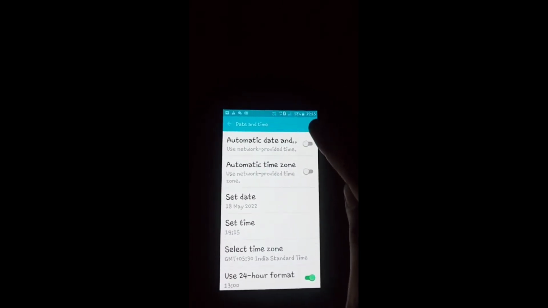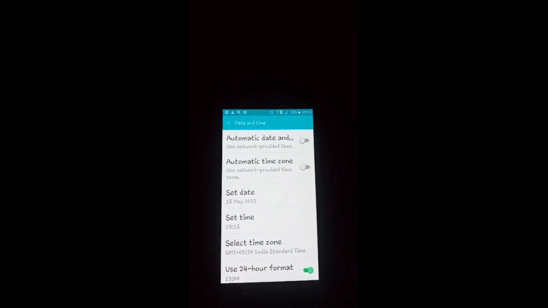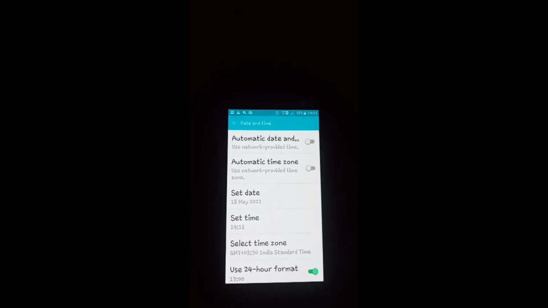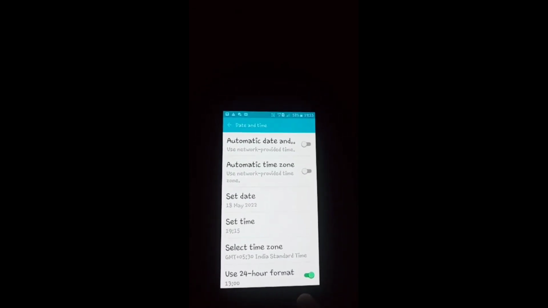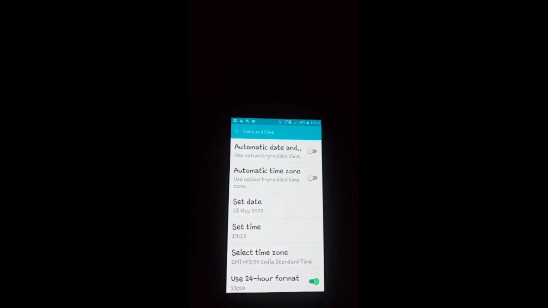So here you will see that your standard time will be changed. So in this way your time will be changed to the standard time.